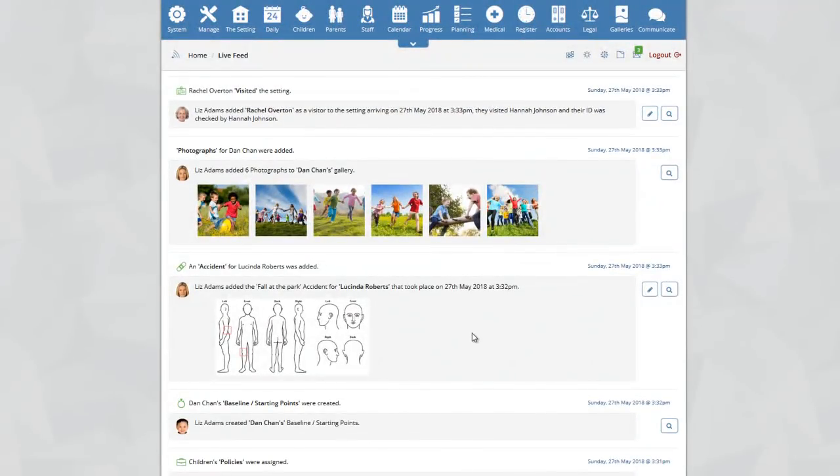Here we can see an accident for Lucinda was added. It was a fall at the park, and here's the body diagram shown on the live feed. The beauty of the live feed is that parents will now no longer have to search through multiple sections on the web or on the app to see exactly what has taken place for their child today. Parents will no longer have an excuse to say, I didn't see this, I didn't see that.